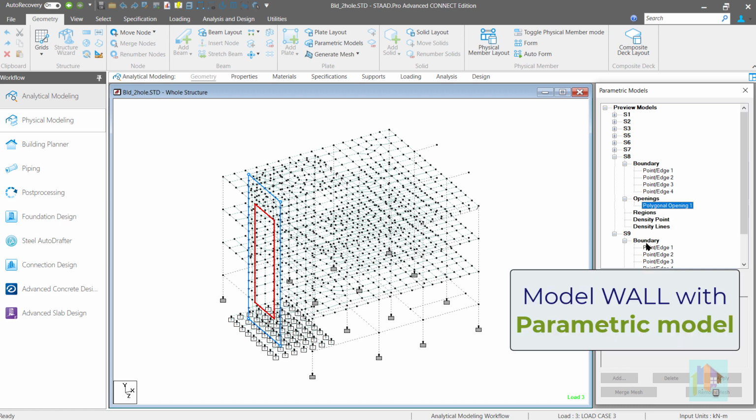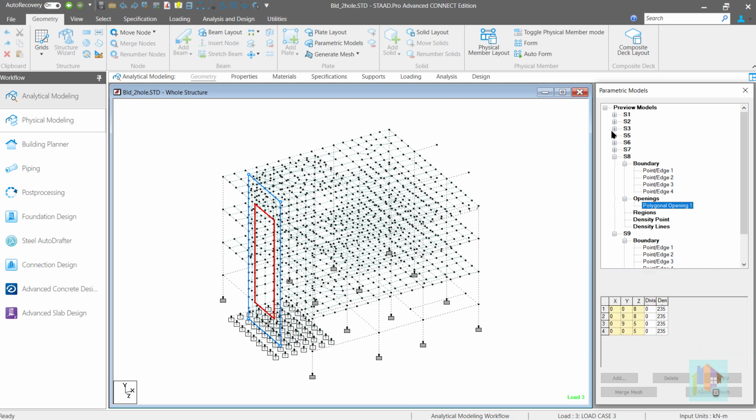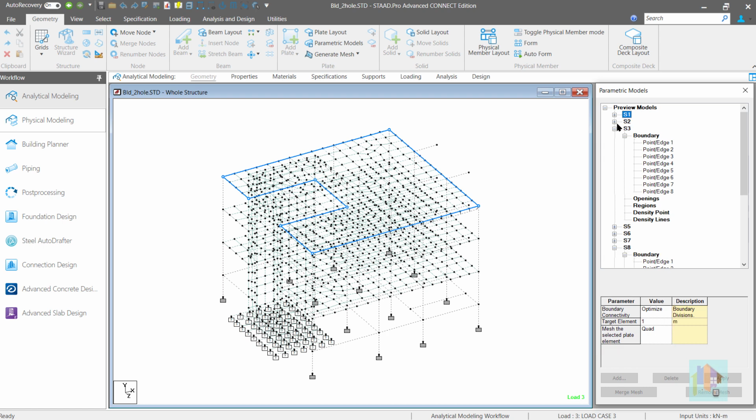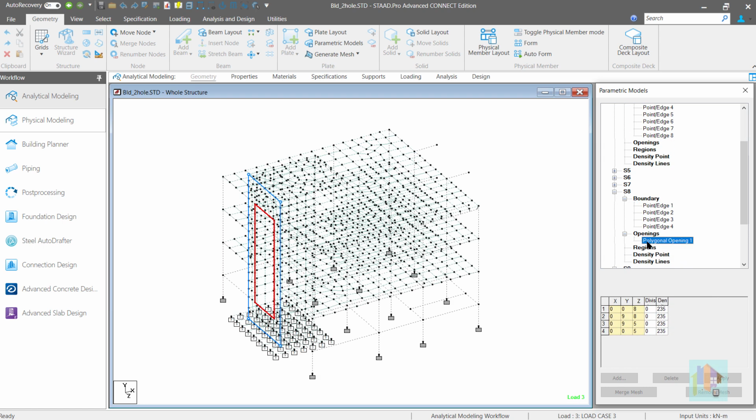Modeling with a parametric model is the first requirement of designing a concrete wall in STAAD. Also, there are several other advantages of the parametric model, which are discussed in part 3, like auto-identification of existing members and plates within the boundary, using density point and density line, generation and customization of optimized mesh, and inclusion of a region or hole. You can check that video for more details. Today, we will explore how we can use this feature for modeling of a wall.